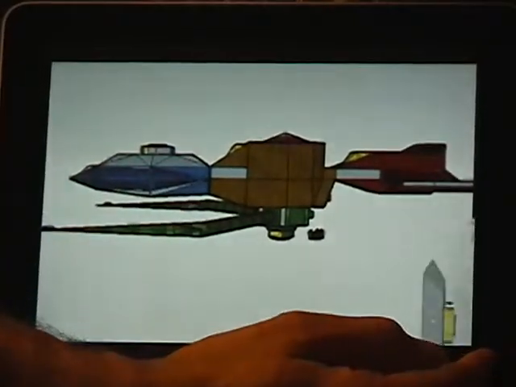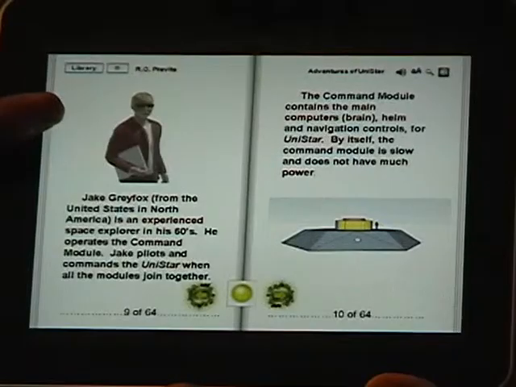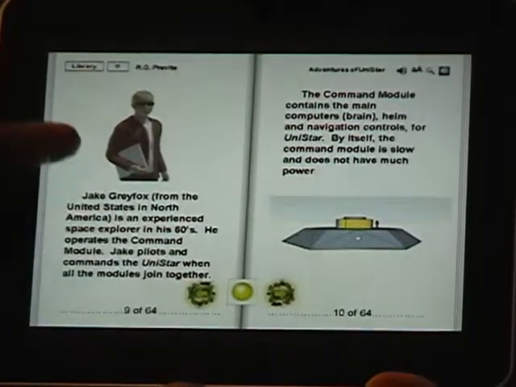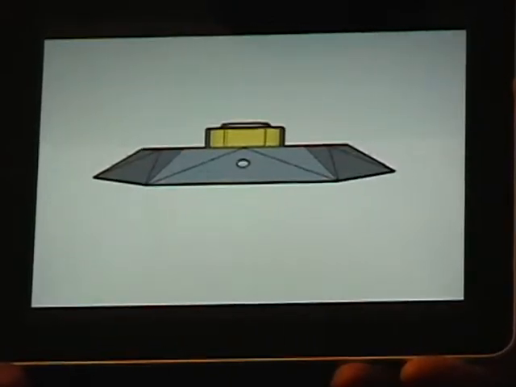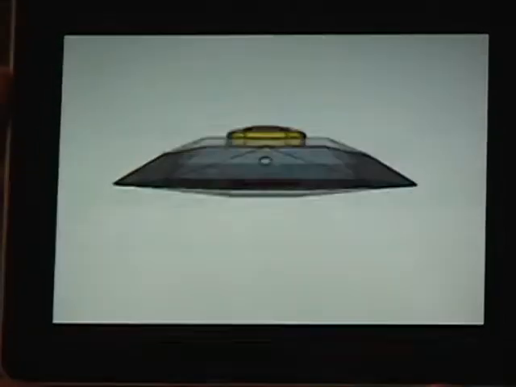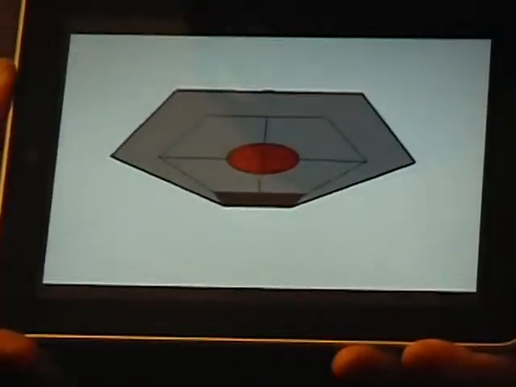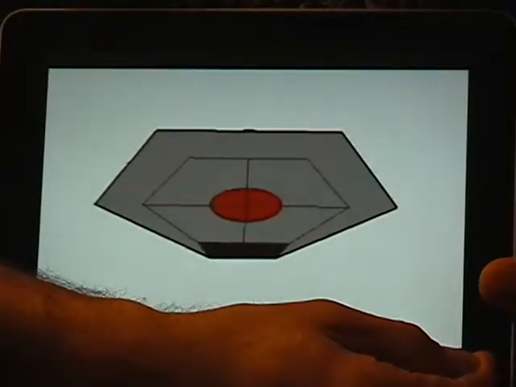And I'm also going to turn the page here, and this is what a normal page would look like. This is our character for the command module. His name is Jake Gray Fox, and this tells a little bit about him. And in an accelerometer, we could use this to tilt the image, and a simulation would be tilting down the iPad and then tilting up again to create a sense of motion.